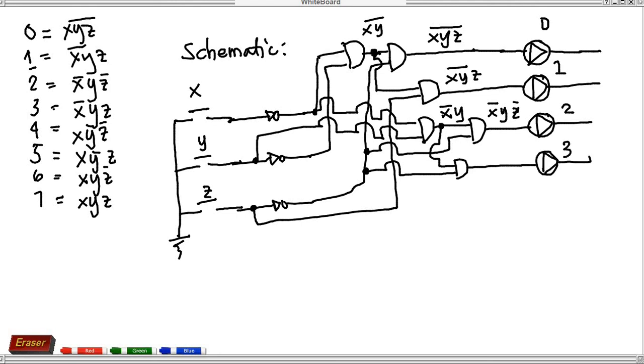This will be output 3. So this will be X bar Y Z bar. Okay, next we have output 4. So output 4 will be X, Y bar.